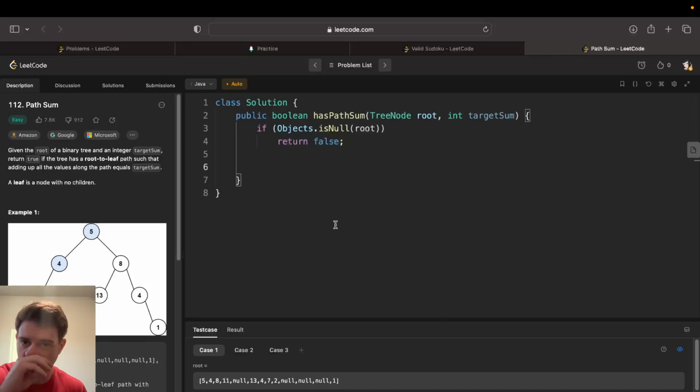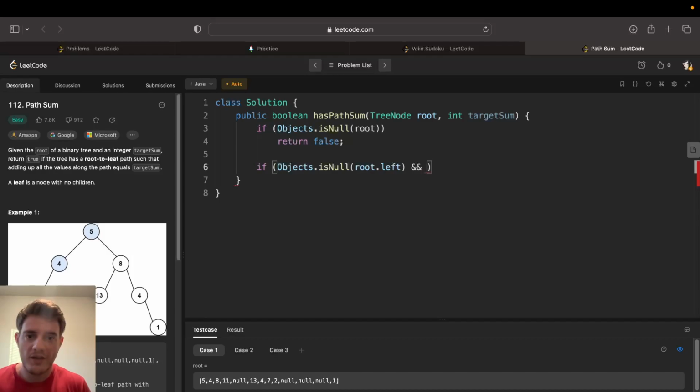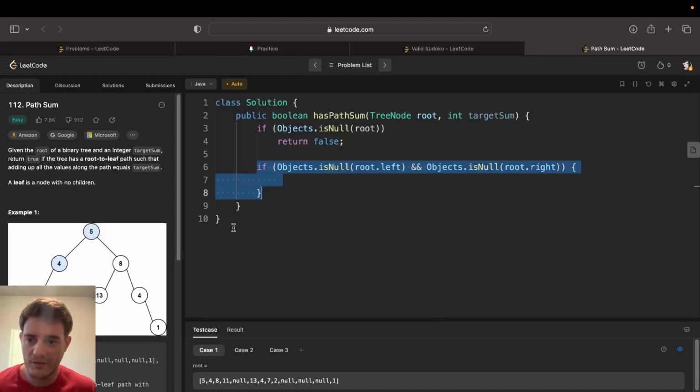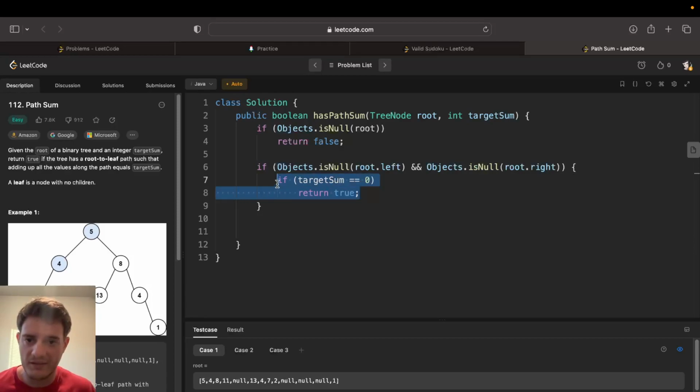Our second one we want to check for, now that we know that root isn't null, is if it's a leaf. So if both root.right and root.left are null, that means that this is a leaf node. We want to check one more thing. So we know this is a leaf node, however, we want to check if we found the target sum. So if target sum is equal to 0, then here we can return true. Okay, cool. But only in this case can we return true.